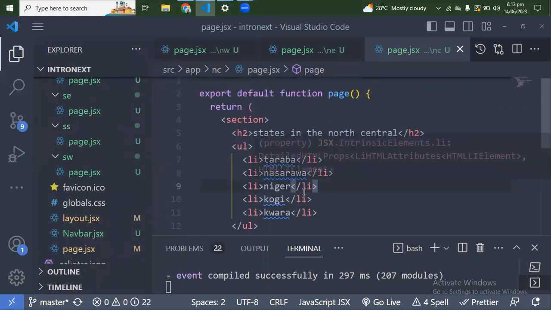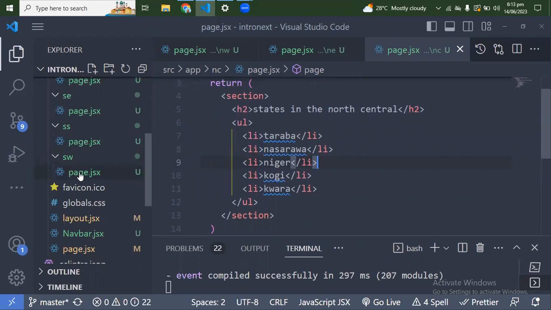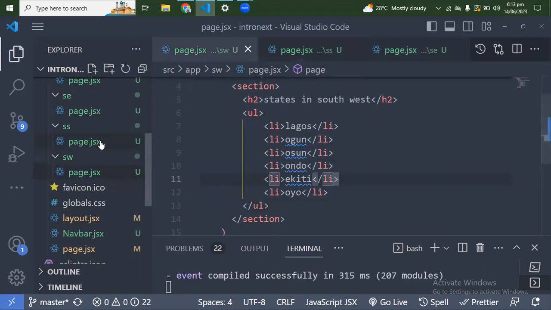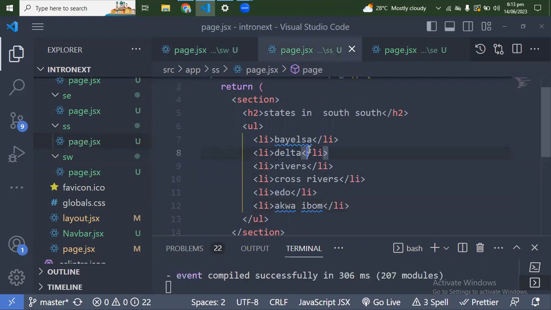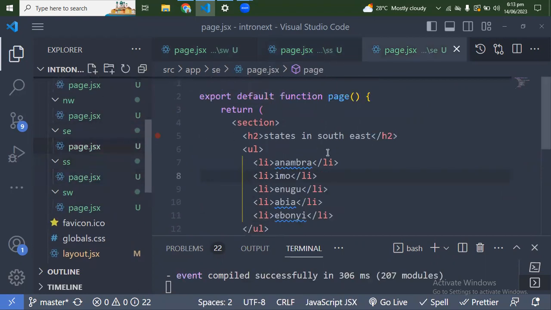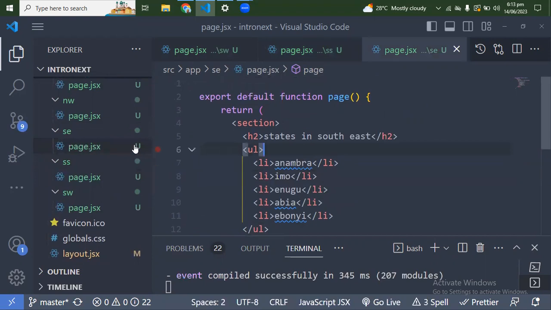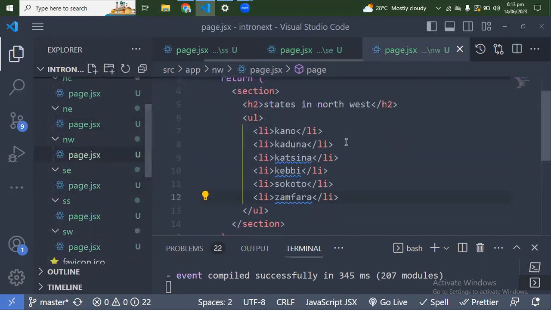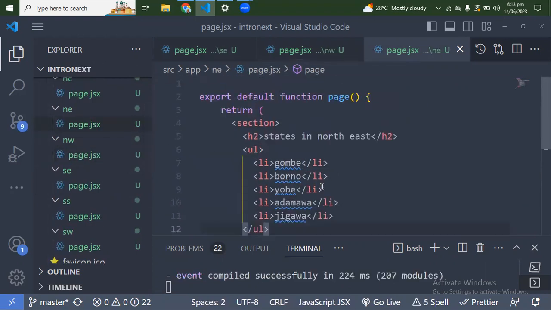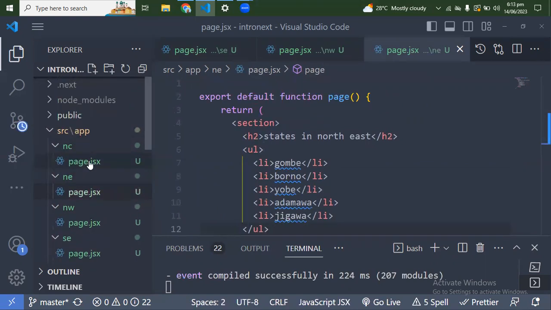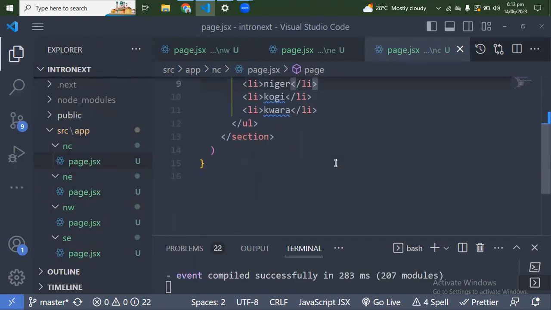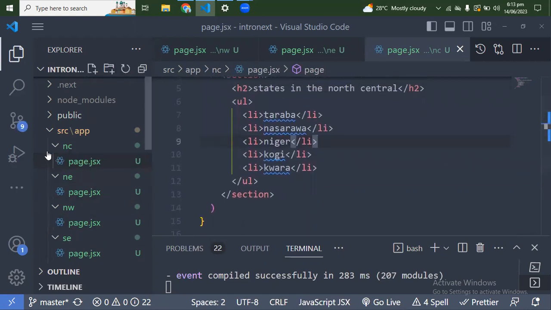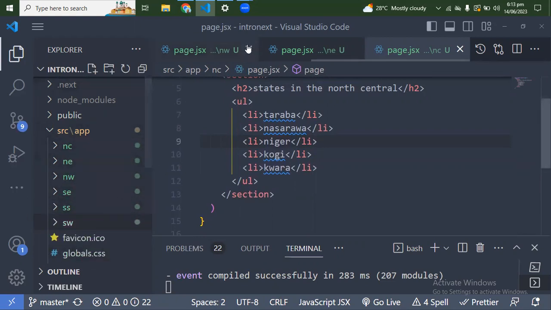You can see page.js, I have this. And if I go to Southwest, I have the states in Southwest, going to Southeast, South is here. I might have mixed these things up anyway, but it's just for us to learn and to understand how these things work. Okay, so you can actually see we built everything. So now this is just a common easy way for us to create a route. So our south is southwest.